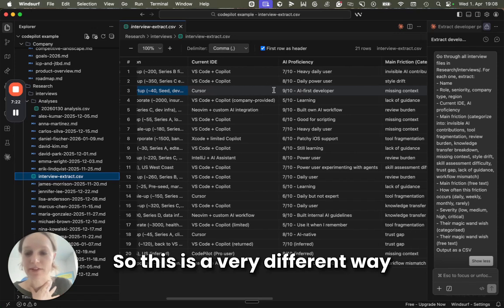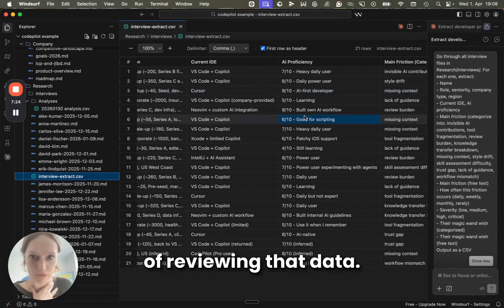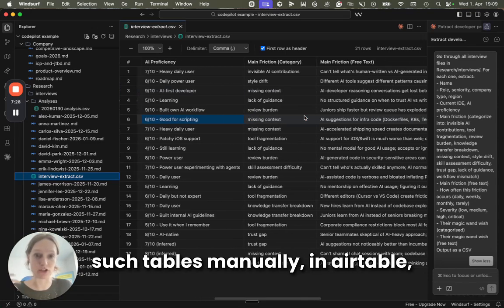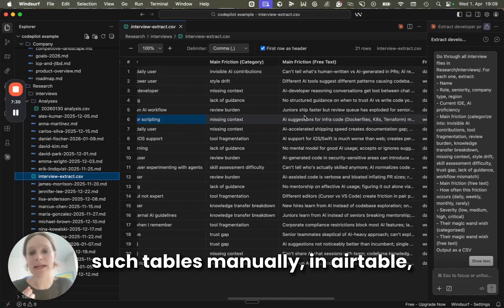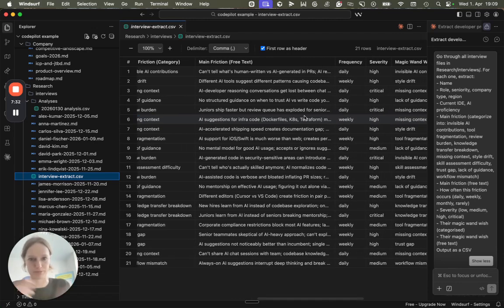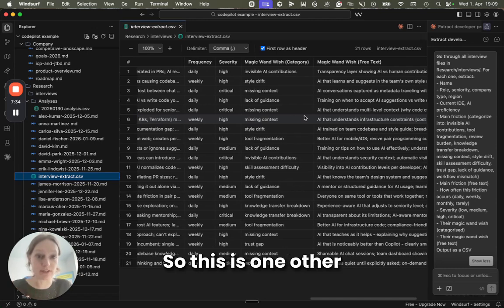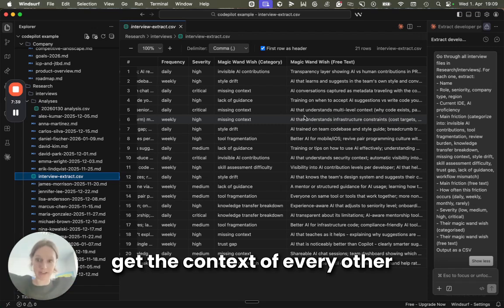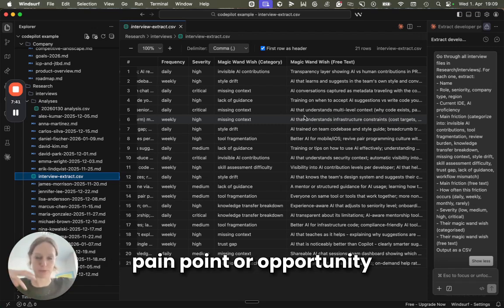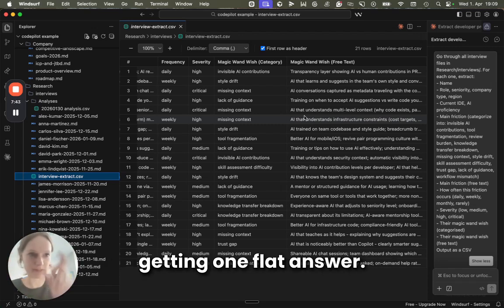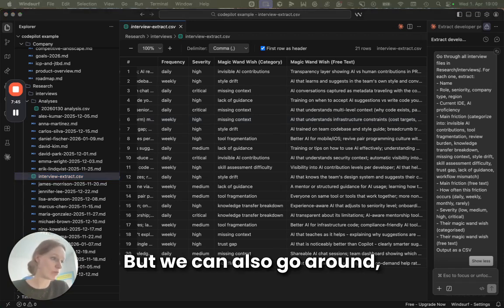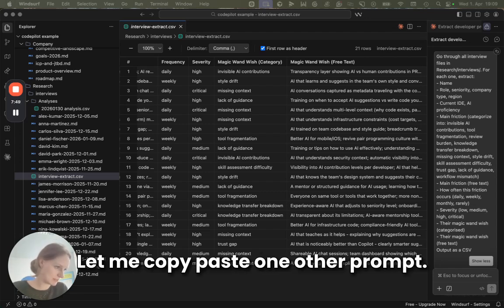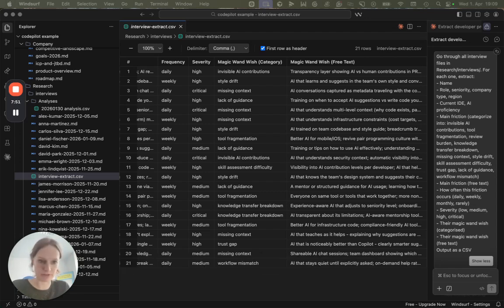So this is a very different way of reviewing that data. And I used to maintain such tables manually in Airtable. But this is, of course, much easier. So this is one other way of doing it. What I like here is that you get the context of every other pain point or opportunity around it, rather than just getting one flat answer. But we can also go even further. Let me copy paste one other prompt.